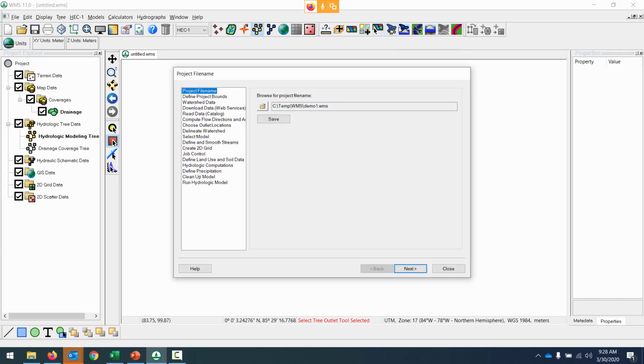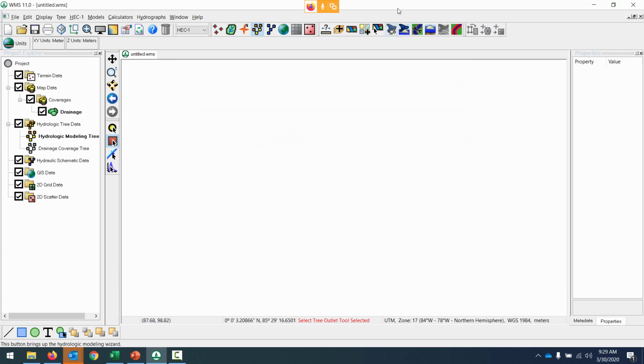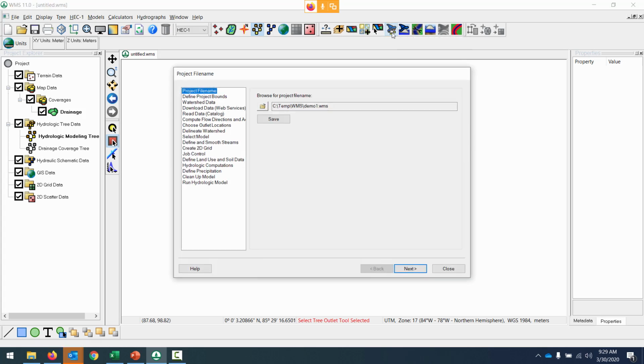But the hydrologic modeling wizard here is kind of the hub for when you're starting out to use WMS. It looks like a wizard cap on roller skates or something. But if you click that, it takes you through a process.